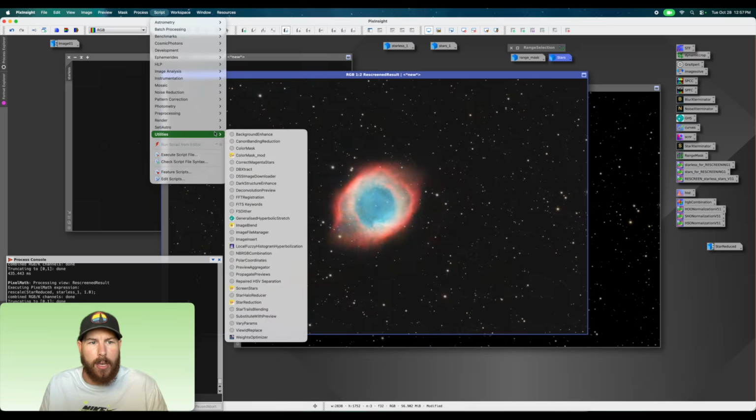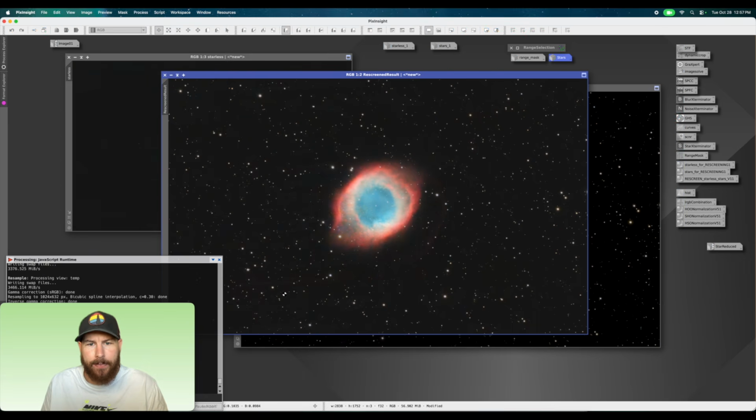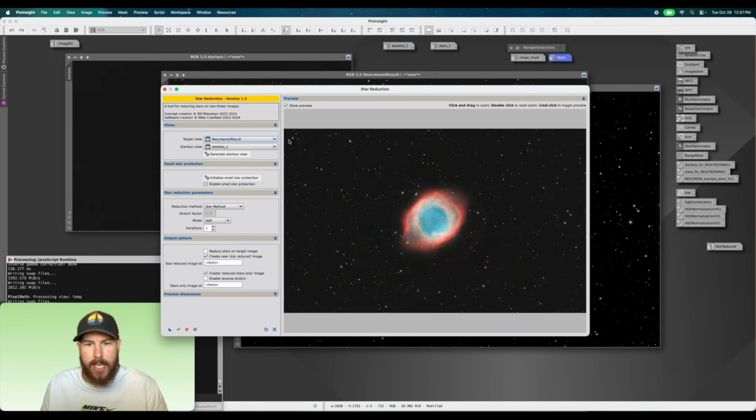But if we go over here to Script under Utilities and Star Reduction, you'll see that Bill Blanshan's star reduction script here is using the resulting image that we have here, and then the starless view that we had. You can select the type of method. I just typically use star method. Mode: soft, moderate, and strong. I just leave it on soft. And the amount of iterations you want it to do.